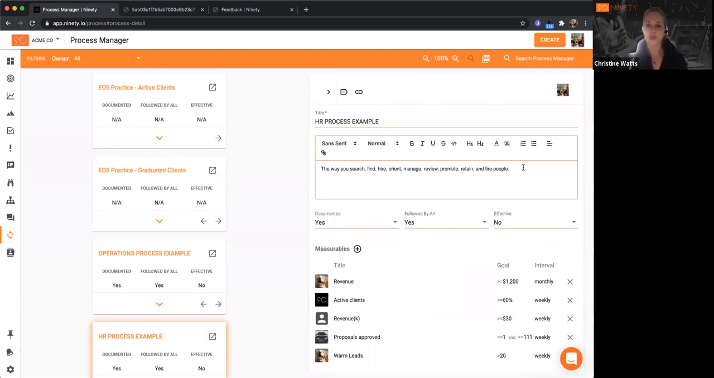A lot of people will define what the core process is looking to achieve, who's involved, end goals, anything like that. Then the 3 main things to look at on a core process are: is it documented? Is it followed by all? And is it effective? Hopefully the details that you put underneath this are going to help you decide yes or no for each of those 3 questions.